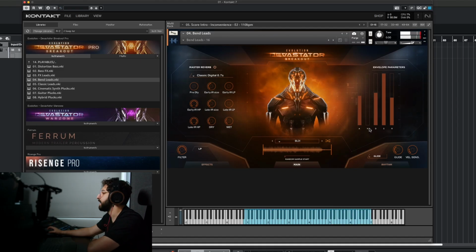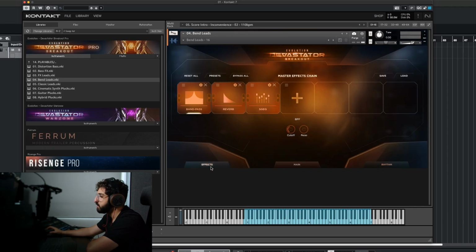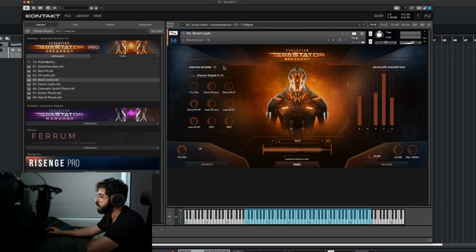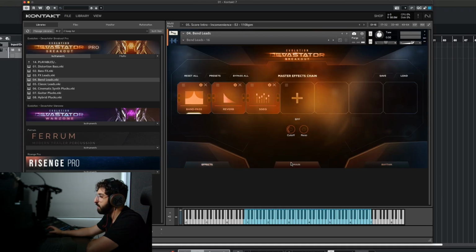See, it's just absolutely unbelievable. All right, so that's the main page. Let's look at the effects page. So let me disable this. We've got the effects page.